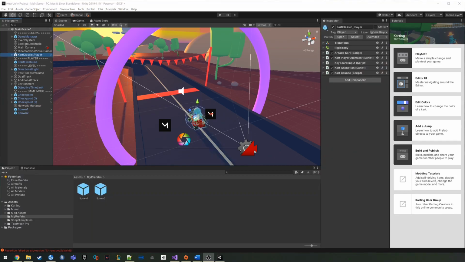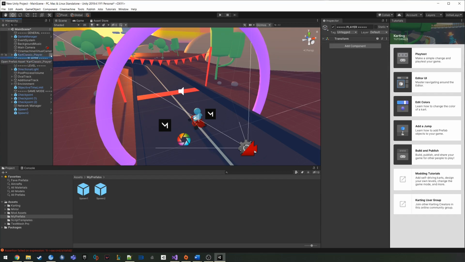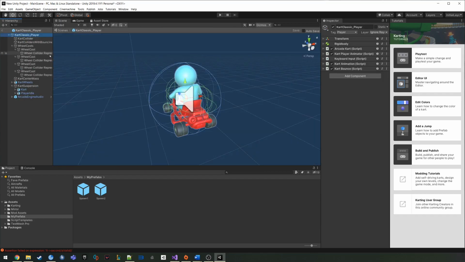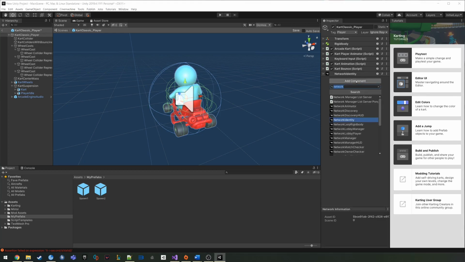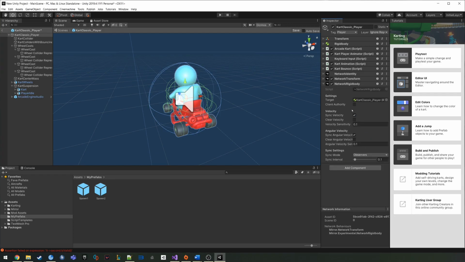The next thing we're going to do is add network support to the player. So we're going to go to the Kart Classic player, and we're going to edit the prefab by clicking this little arrow. Then we're going to add 3 more network components. The first one is network identity. The next one is network transform, which will help track the position. The last one will be the network rigid body.